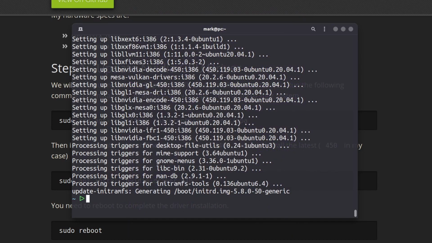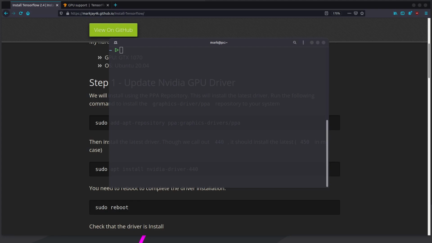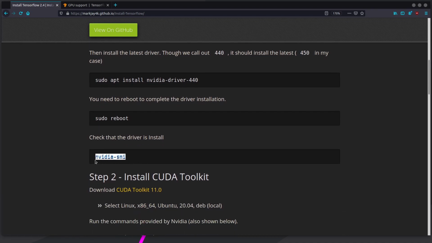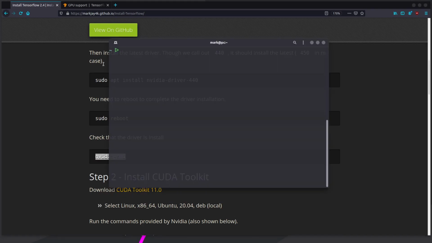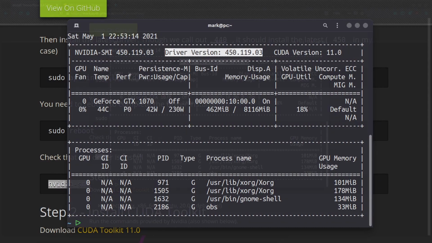All right, last step is to reboot, and once we're back, we're going to check to make sure our graphics driver is installed. All right, we're back. To check that the graphics driver is installed, we just need to run this command, and it should confirm that it is there. So I'll copy that. Let's pull open the terminal. And here you can see we do have version 450.119. So graphics driver done.